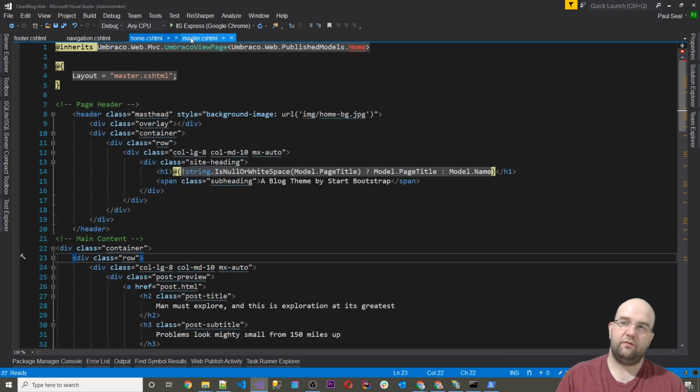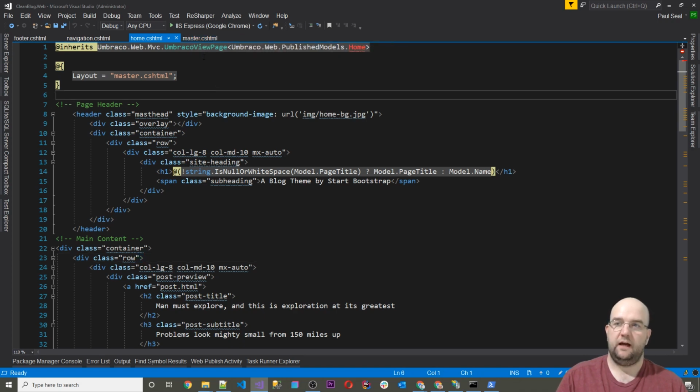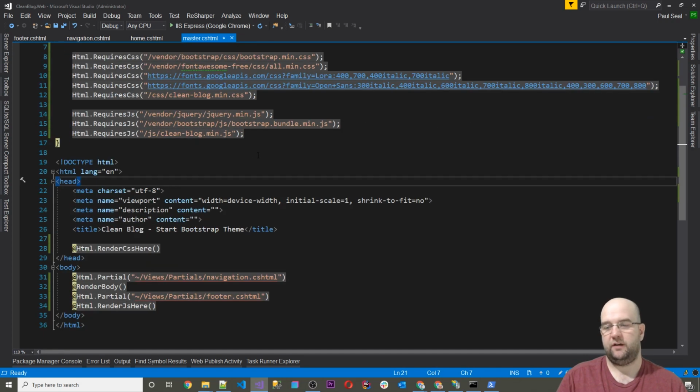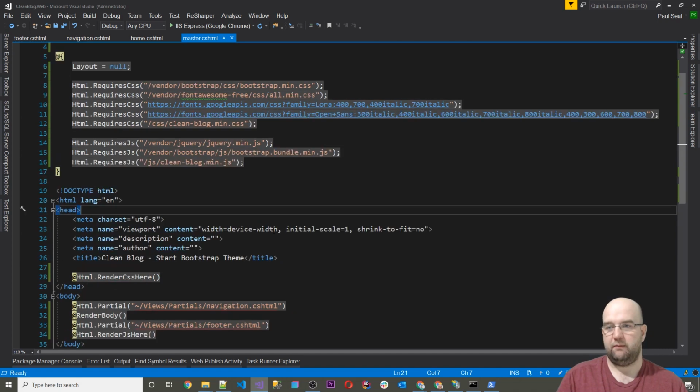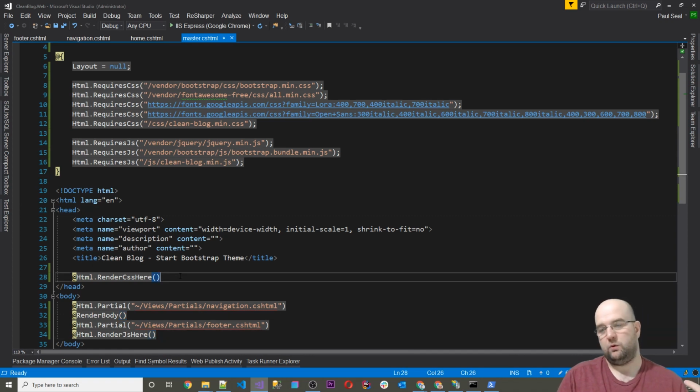So we've set up our website as a website on our machine. We've set it up with SSL. We've split our master view into separate partials for the navigation and footer, and then the body in the middle there. We've set it up so that it will render the CSS and JavaScript out in there.